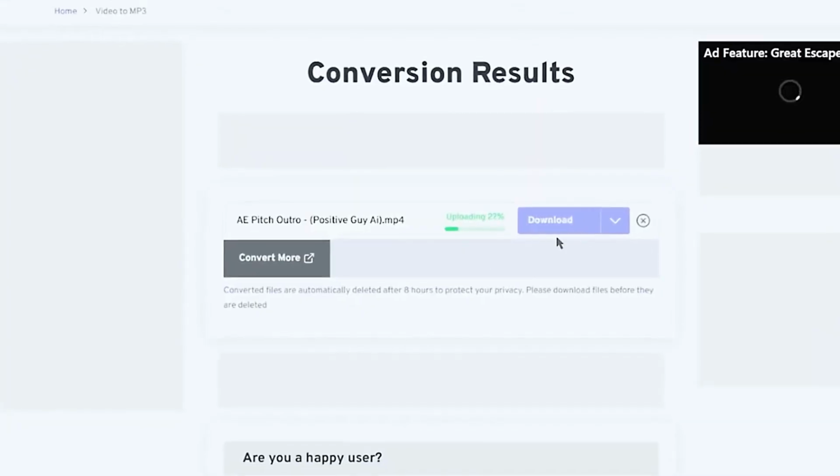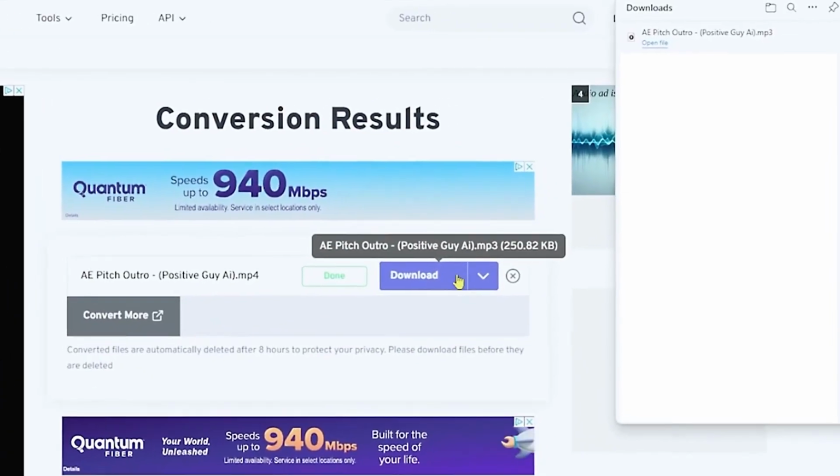In today's tutorial, I'm going to show you how to convert video to MP3 audio completely for free.